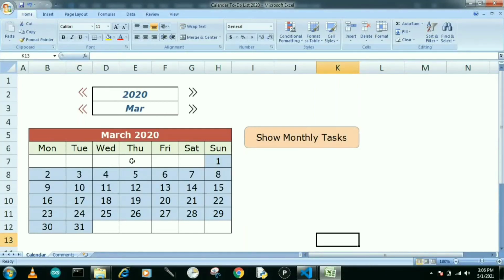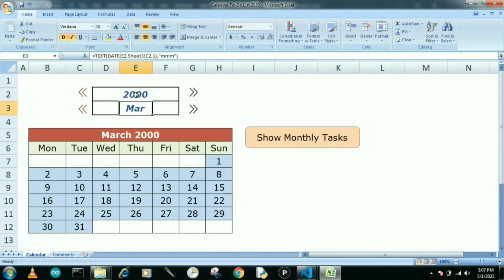Hello guys, welcome to our channel. Today our topic of discussion is how we can make a calendar with the help of simple formulas. Here you can see the calendar. You just need to put the year, like 2000, and the calendar will show you the year 2000. And if I put 2021, you will get the calendar of 2021.